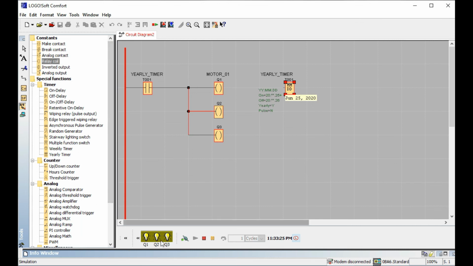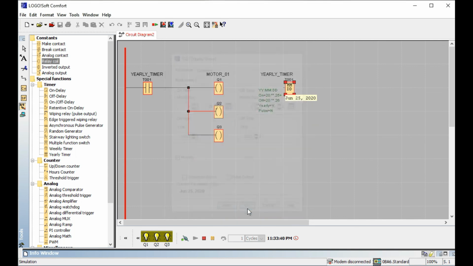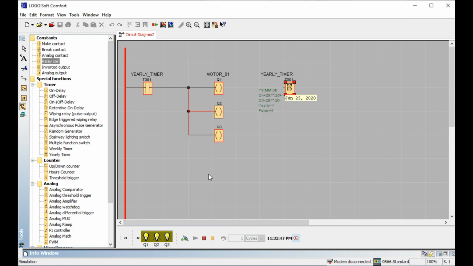Now viewers, you will see that my output is on. This device is activated from the 25th date to the 26th date. I set it here because the running date is 25 June, so that's why I applied this. The current processing time was not set here, so you must set this time. Time and date must match your current genuine time and your program time. Then your program is activated and running. So friends, this is the main operation of the yearly timer in Logo PLC.